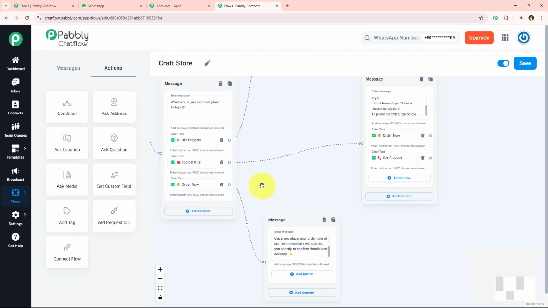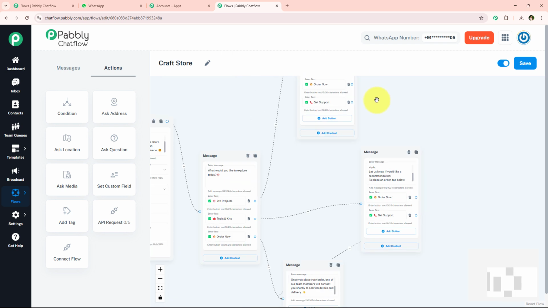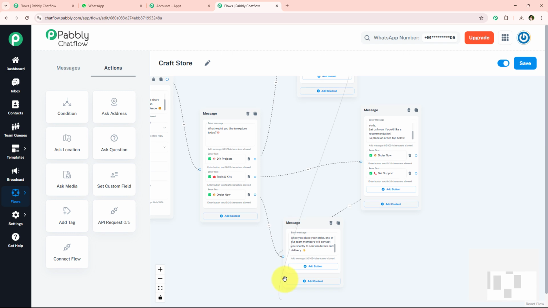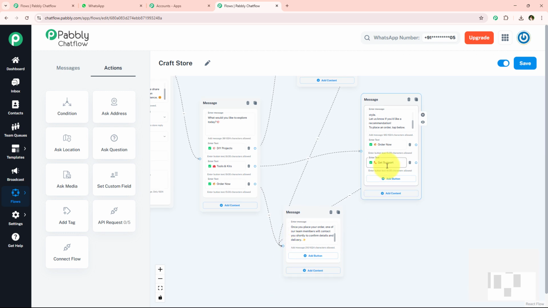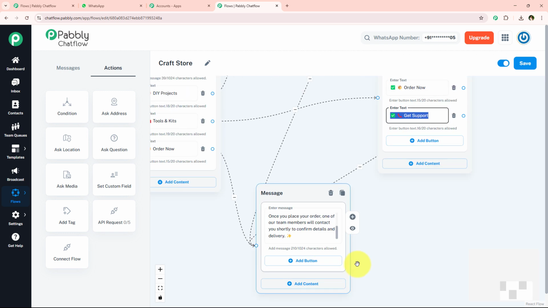So as you can see, we can connect a single message with multiple buttons. We don't have to write multiple messages for multiple buttons, but for the buttons whose text is the same, we can use a single message too. Like over here, you can see for order now, I can simply connect it with this message. And same over here too, I'm just going to connect this order now with this message right over here.